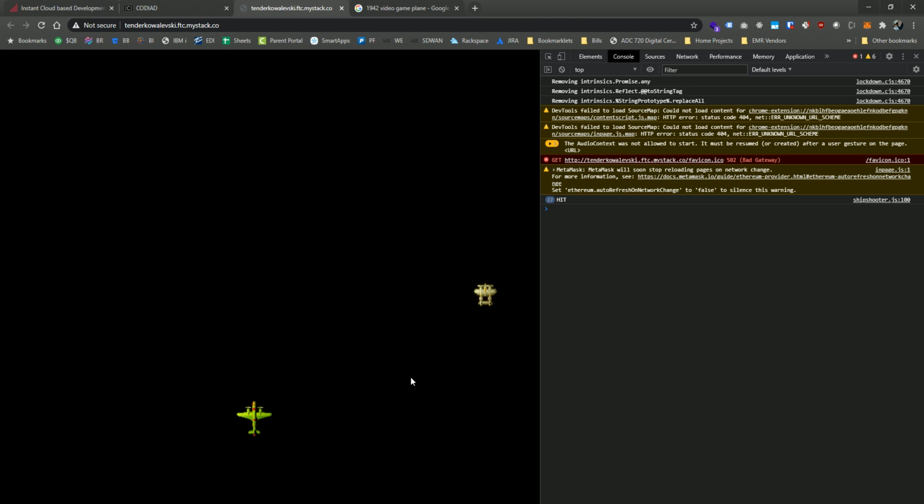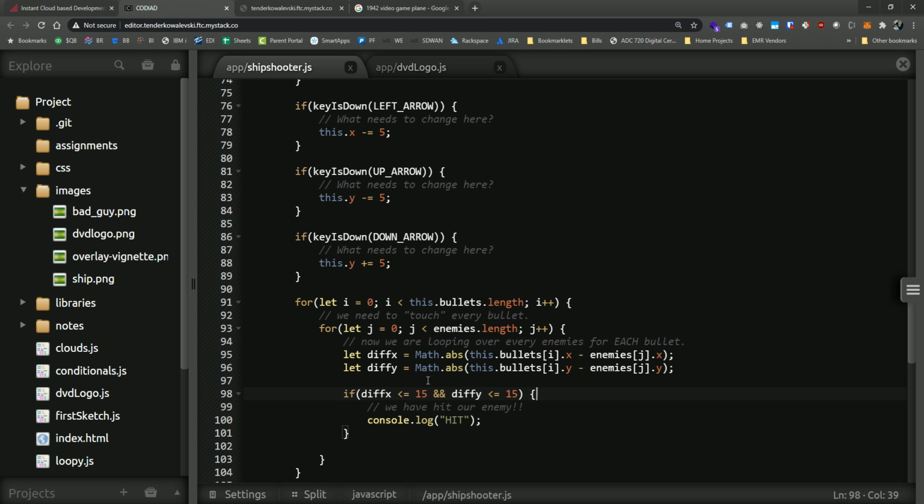And when it's dead, it will not render to the screen. Right? Maybe we want to even go a step further and say when it's dead, maybe remove that enemy from the array. And maybe we'll do that. So let's go ahead, go back here.